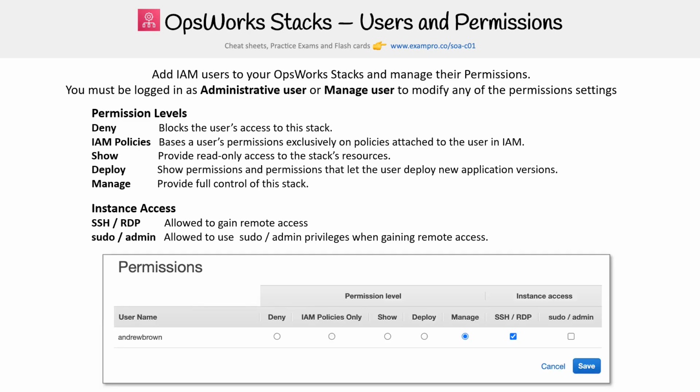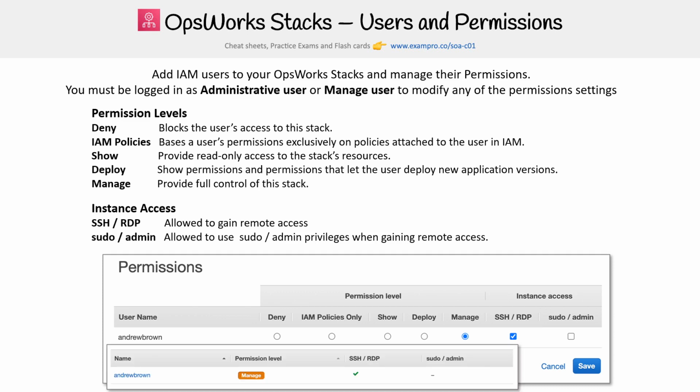And if you're wondering what that looks like in OpsWorks Stacks, you're presented with these options. After you add the IAM users, you can go in here and just choose the permission level. So here I've chosen manage, and then for the instance access, we can just checkbox on SSH, and we don't necessarily have to checkbox on sudo. And then once you've updated it, it's just going to look like that. We have the little orange box that says manage there, and we can see SSH checkboxed on. So that's users and permissions for OpsWorks Stacks.